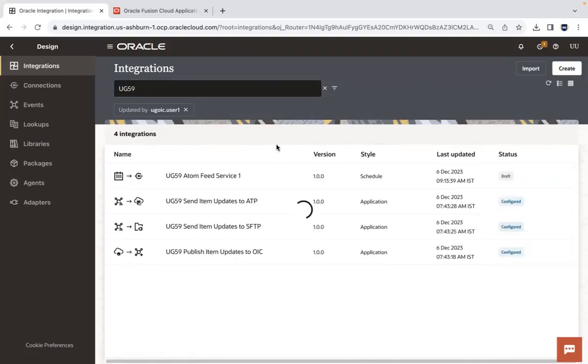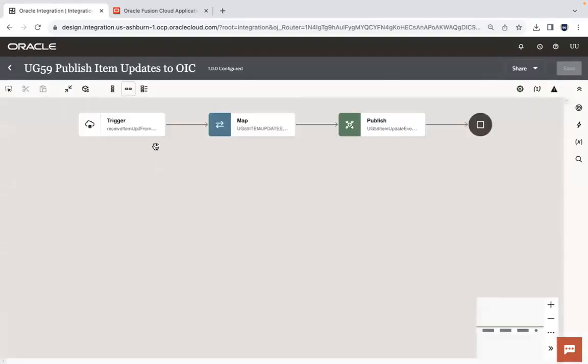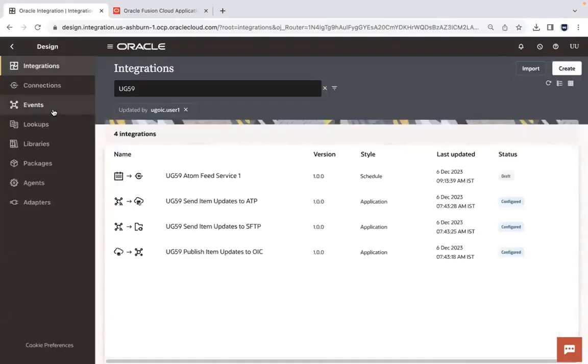And what is it that you're going to do in the integration? Whatever item details you receive from ERP Cloud, whenever an item is updated in ERP, this integration would be triggered automatically, guys, and you receive item details as input. So you are publishing those item details to the event queue. Here you're doing the mapping, and whatever item details you receive, you're publishing an event. Now, after you publish an event, if you go into events, the message would be pushed to that event queue.